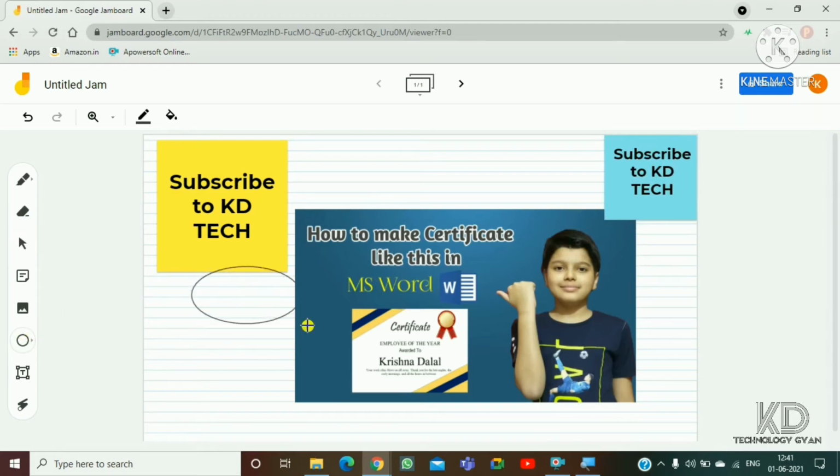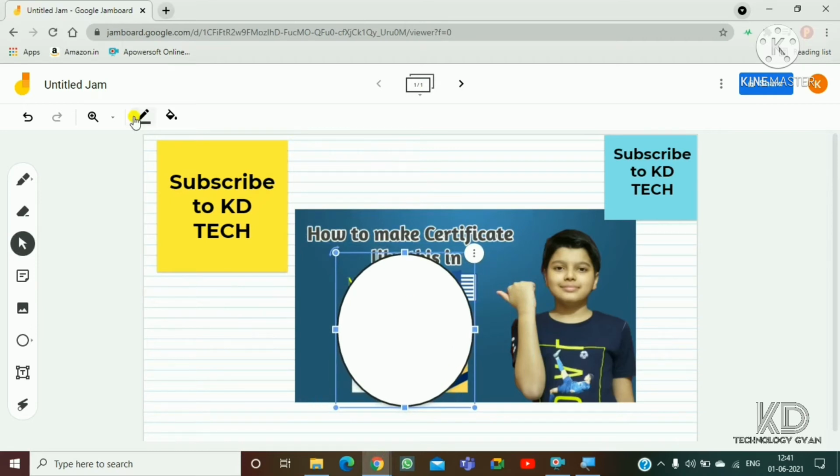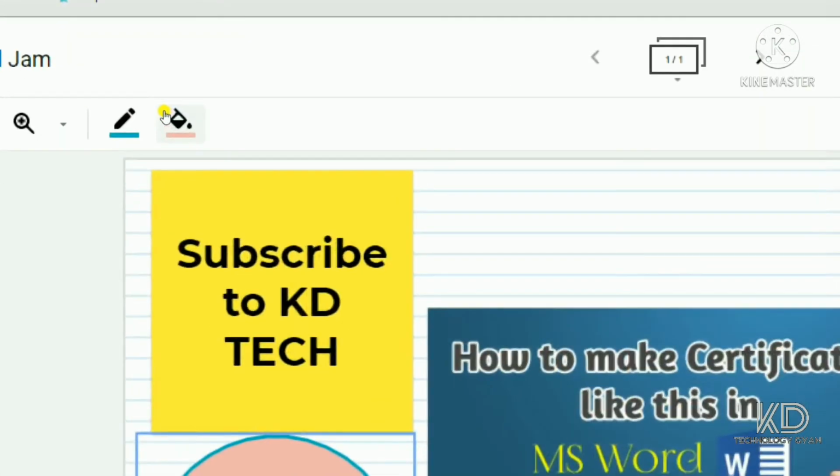Coming forward, you can make it adjust like the sticky notes too. Then the next option is shape. As I click on it and drag it, you can see I can draw a shape. After that, you can fill the shape or the borders with different types of colors. Now I can fill the shape with pink color. As you can see, I've filled the pink color in it.